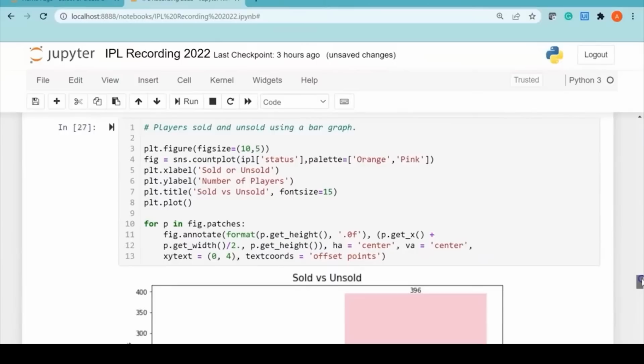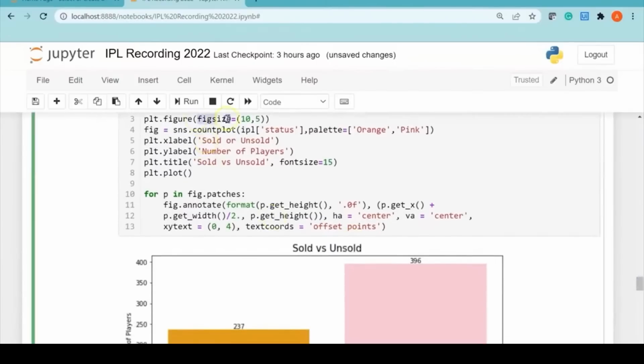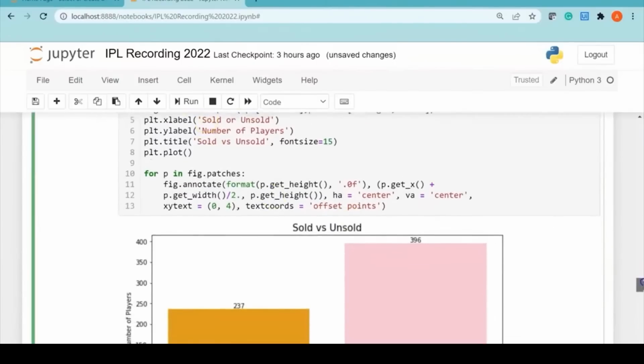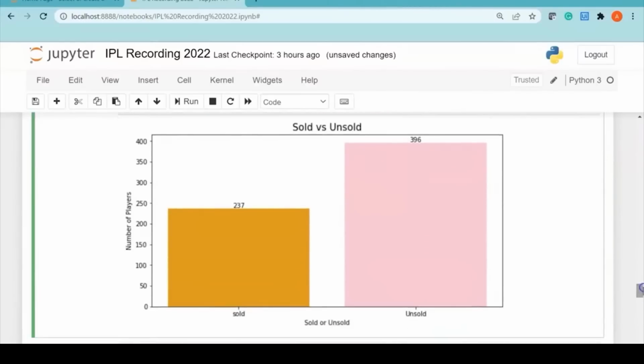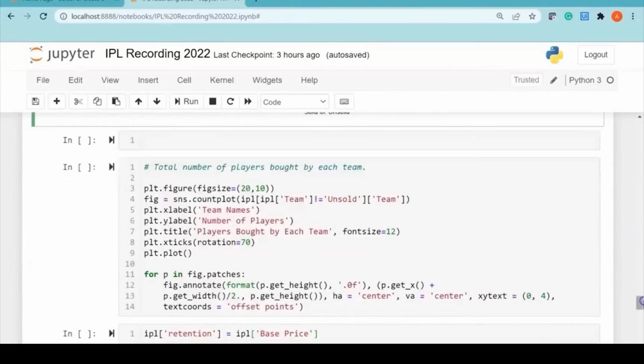There you go. So I have used a figure size of 10,5. Alright, now you can see we have a really good bar plot which says there were total 237 players sold and 396 players were unsold as per the data we have. Cool.